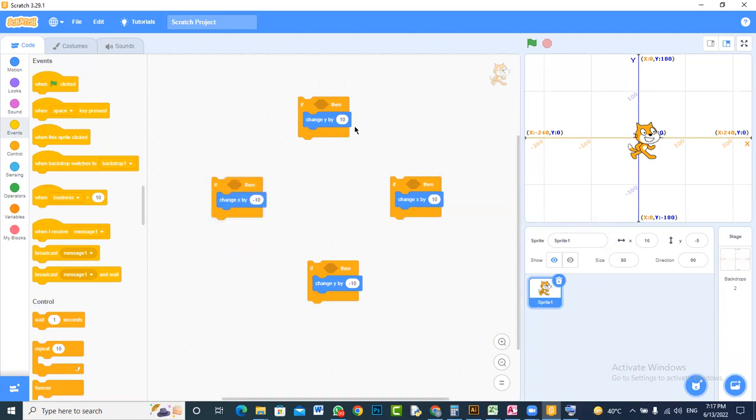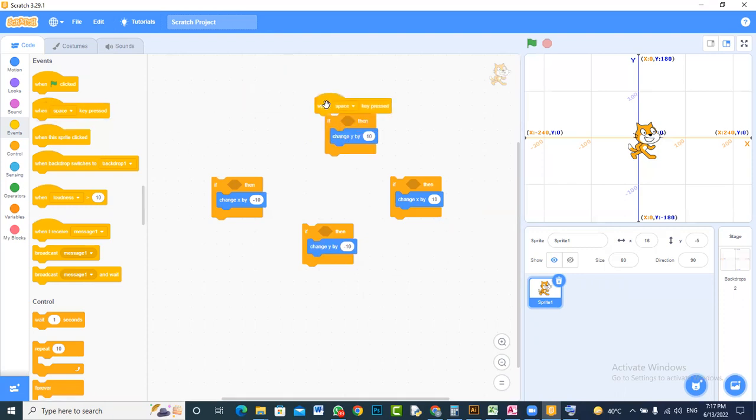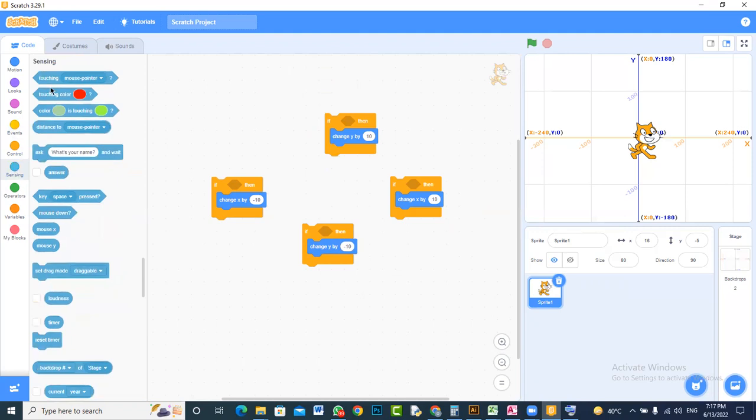How would you move up? How would you move down? Obviously, we would want the up arrow and down arrow keys to move up and down. But with the if block, we can't use this when key pressed. You can see that it does not fit in there. So what we can do is instead go to the sensing and use this key pressed and put it here in the diamond shape. If up arrow key is pressed, change y by 10.